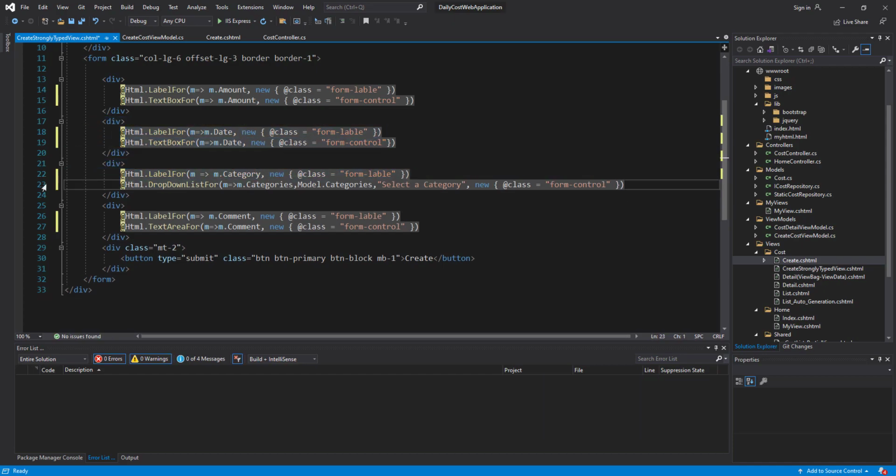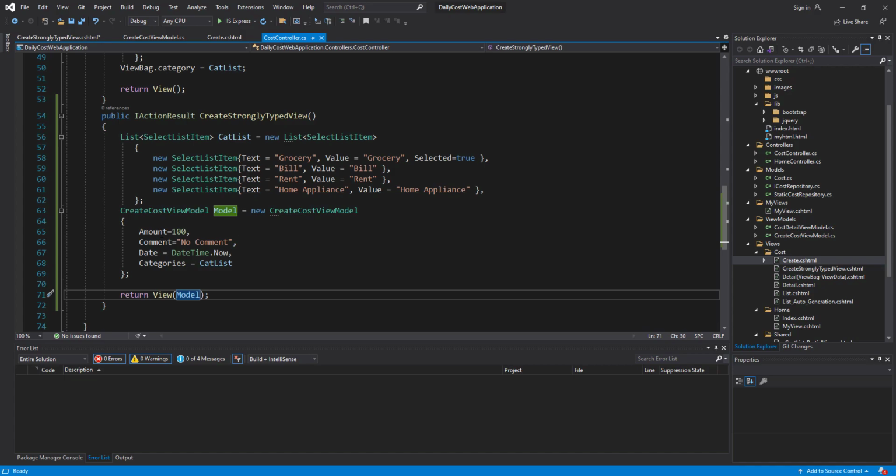These are the changes that I have done: I use LabelFor, TextBoxFor, DropDownListFor, and TextAreaFor instead of the HTML helpers that I reviewed in the previous session. And as you can see, I used IntelliSense for this one. For the text box, I haven't entered anything for value, and you will see when I run the project, the data that I saved in the controller will reflect automatically in my view.